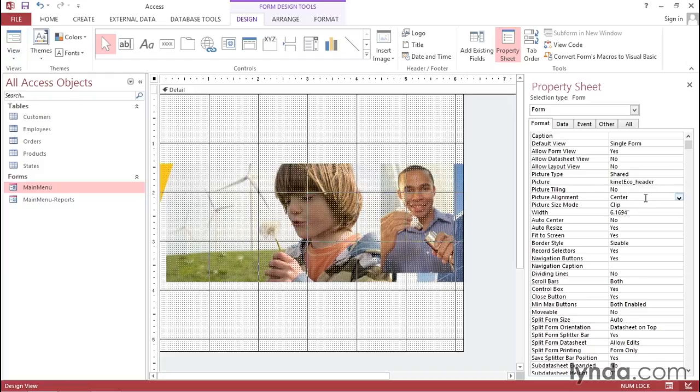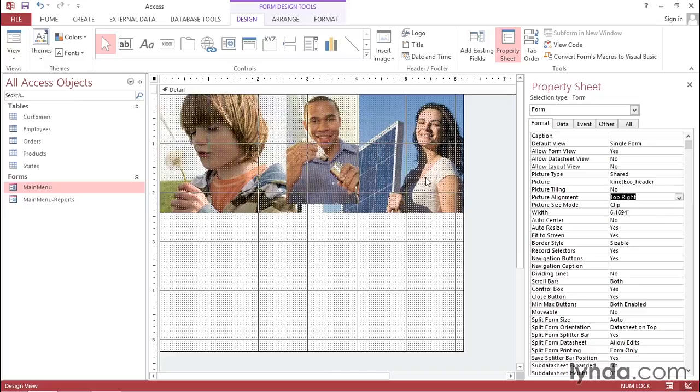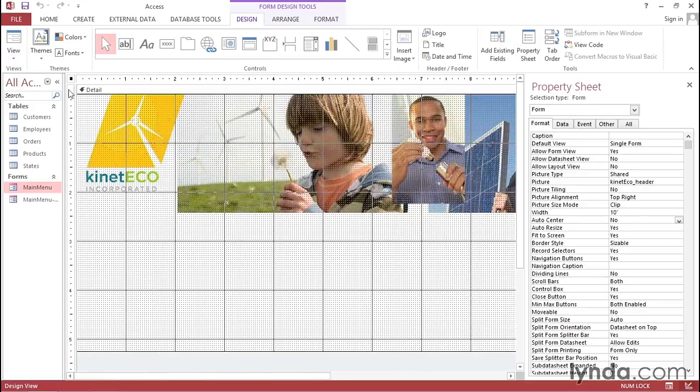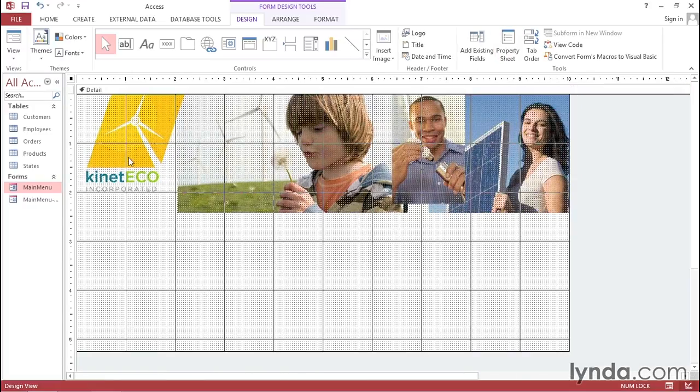Next, I'm going to go to the Picture Alignment property and change it from Center to Top Right. That'll move my background image to the top right of my form. Then I'm going to come down here to the Width, and I'm going to set it to 10 inches. That'll move it over and make my form wide enough so that I can see the full image. And in fact, if I move my navigation pane and remove my property sheet, we can see the full width of the screen here. Let's open up the property sheet again.